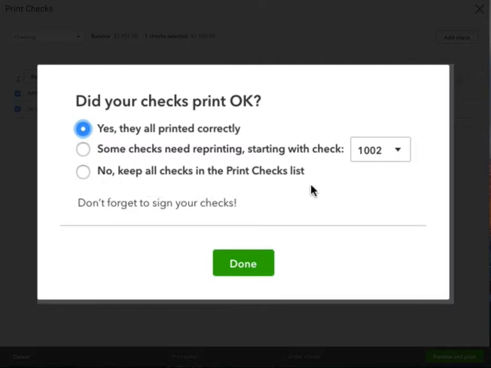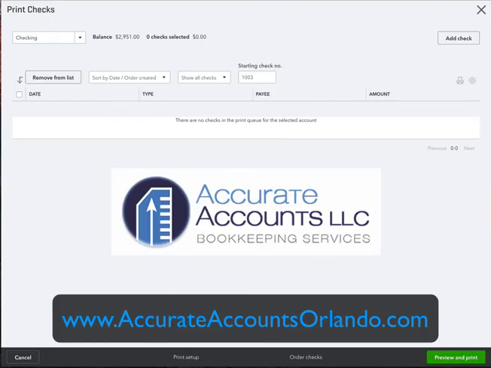And the reason is sometimes you print more than one check at a time, and many things happen, especially when you share printers. So you have the opportunity to reprint them, and it saves them in QuickBooks as to be printed, so you can print them later. And that is a really good option. And that is how you write and print checks in QuickBooks Online.